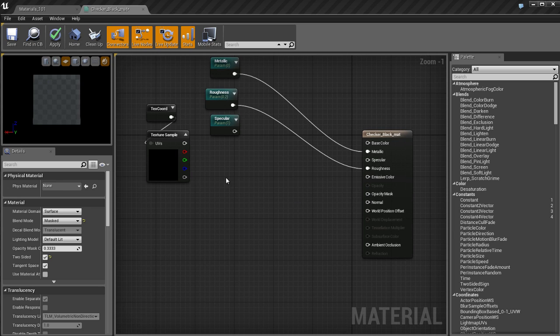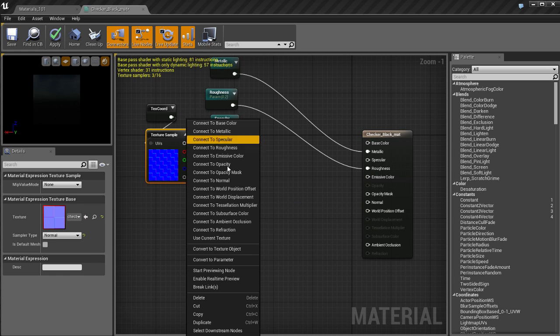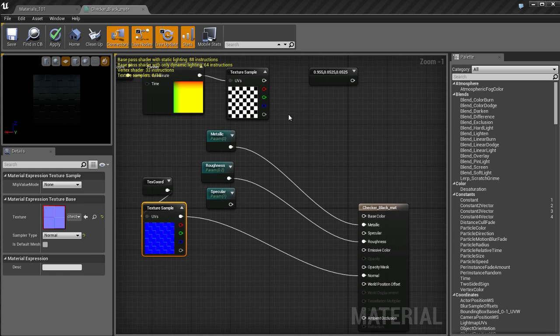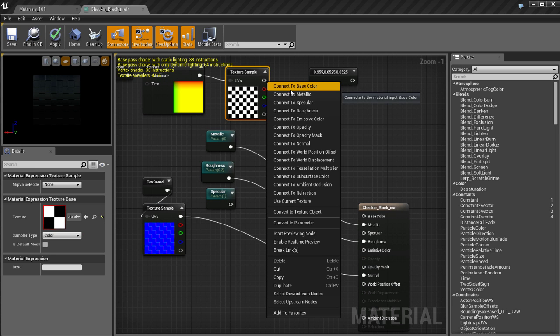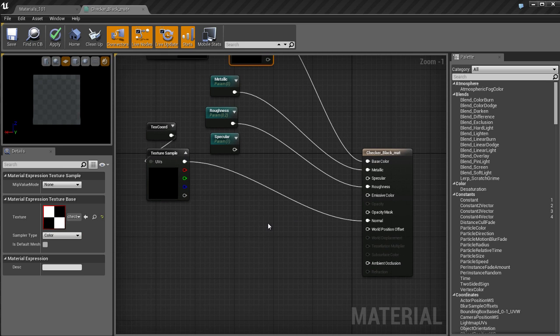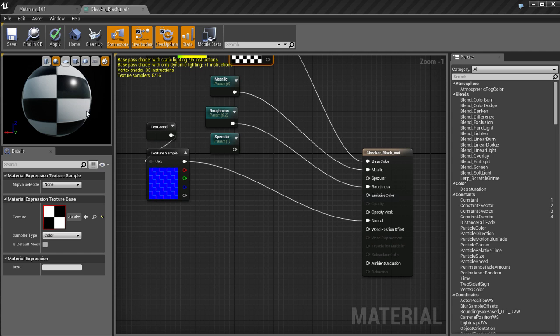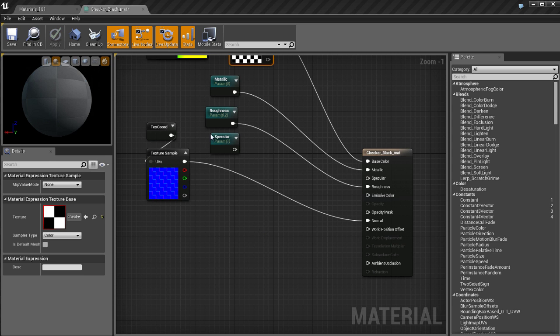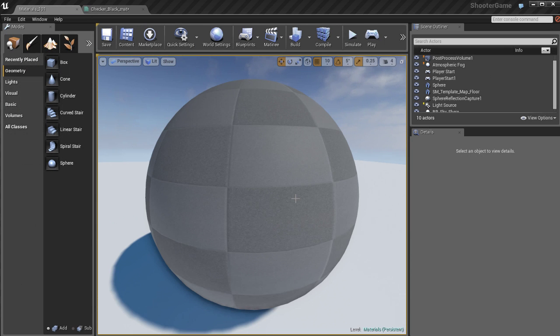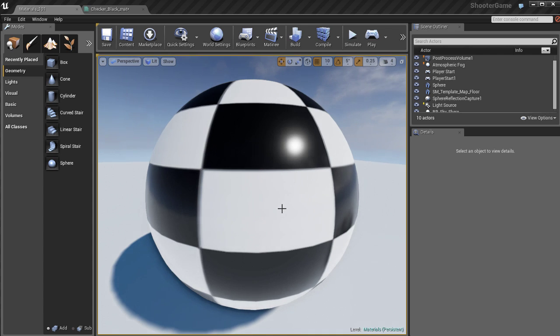Alright, so that takes care of opacity mask. I'm going to go ahead and reapply my normal map as well as my texture to the base color and all that good stuff, and try to get my material back to how it was before. Okay, cool. So I'm going to end this video here.